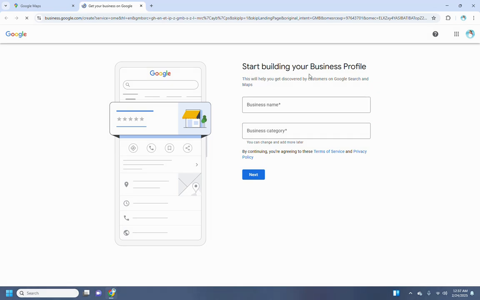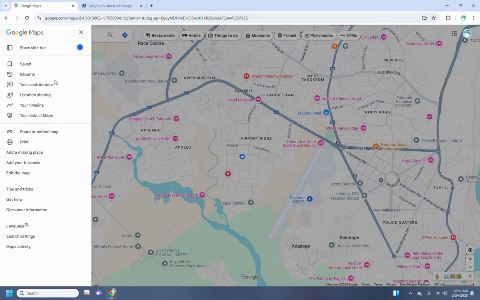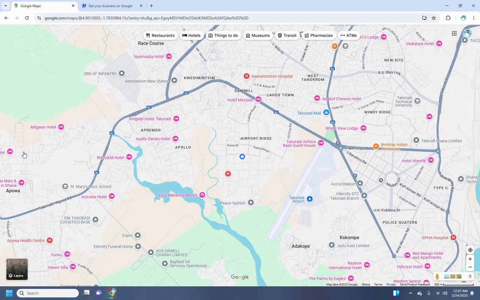It says start building your business profile. You have to enter your business name and the category of the business that you do and click next. After that, you just follow the instructions and it will get done. In my case, I'll select add a missing place because I'm not trying to add a business. So I'll click on add a missing place.